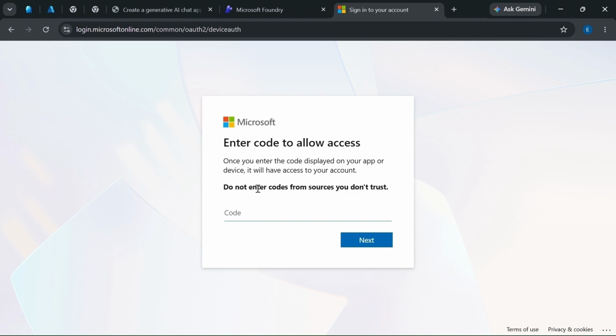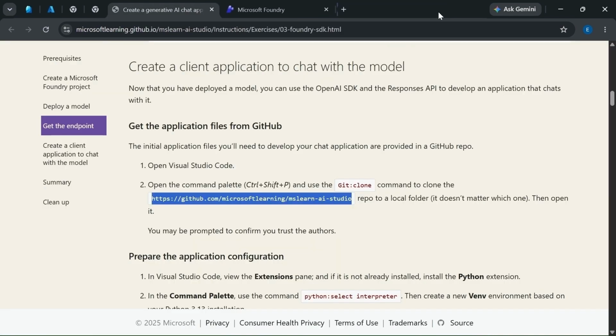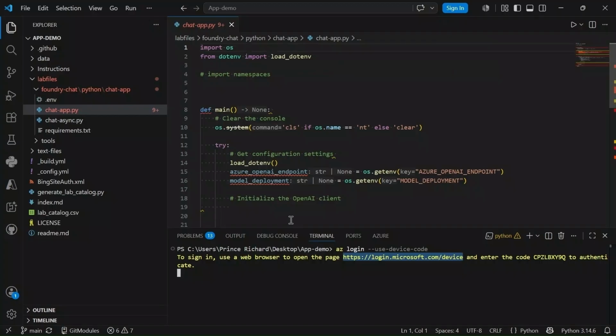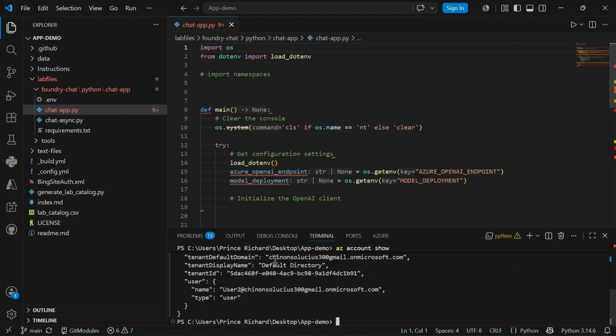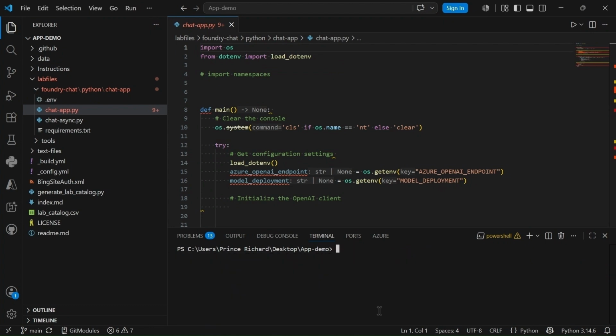All right. If you want to confirm whether you're already authenticated, just type az account show. You can see my connected accounts. So I'll just clear it up. I'm connected. Once you're authenticated, your default credential can now securely obtain access tokens on your behalf. So that's how it works.